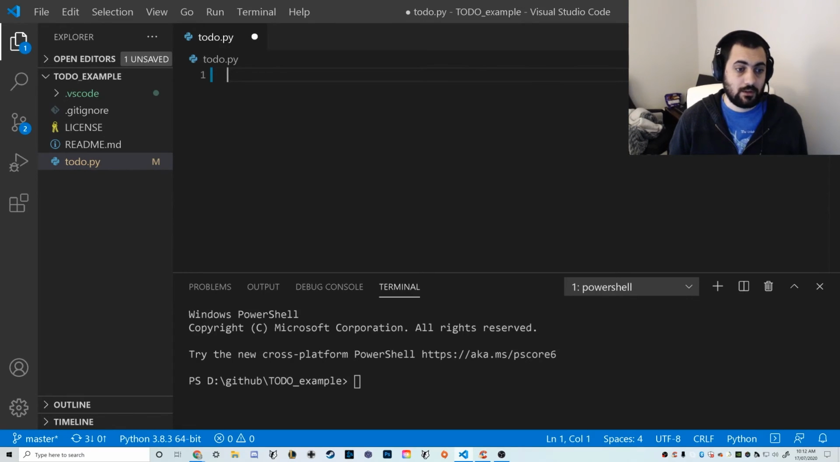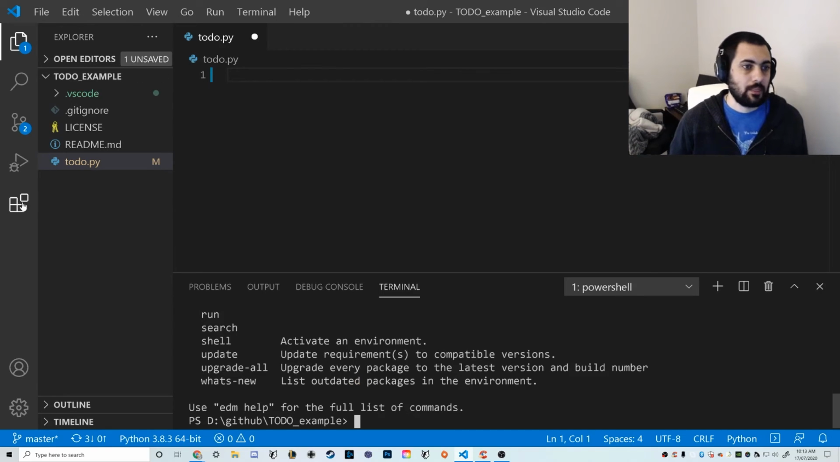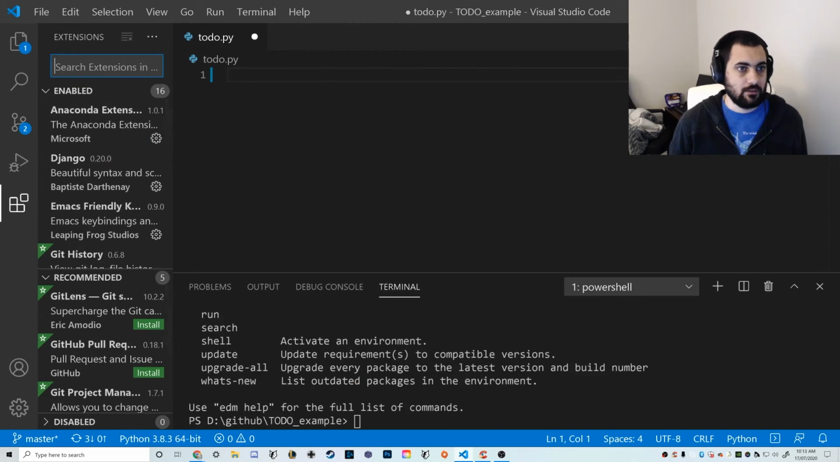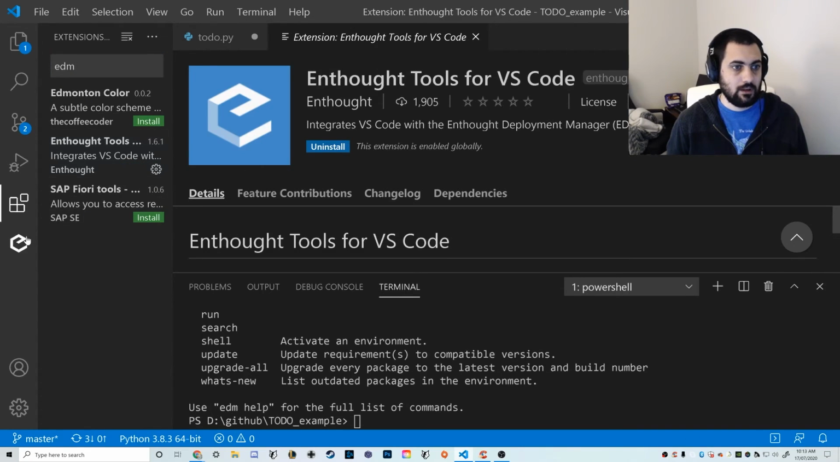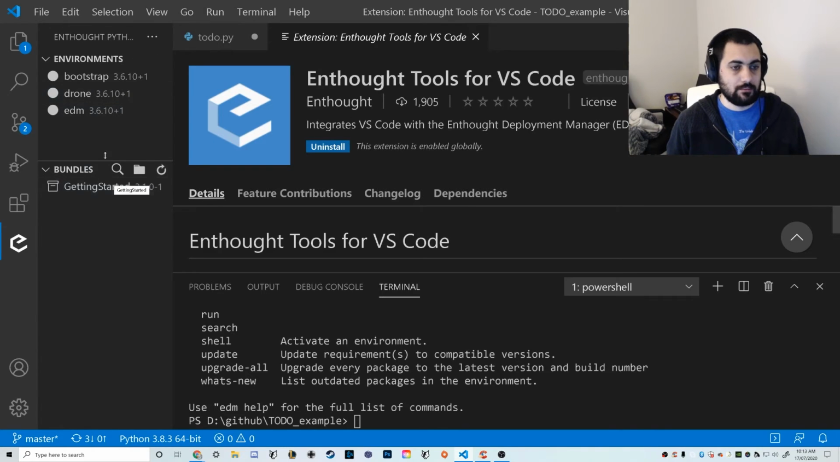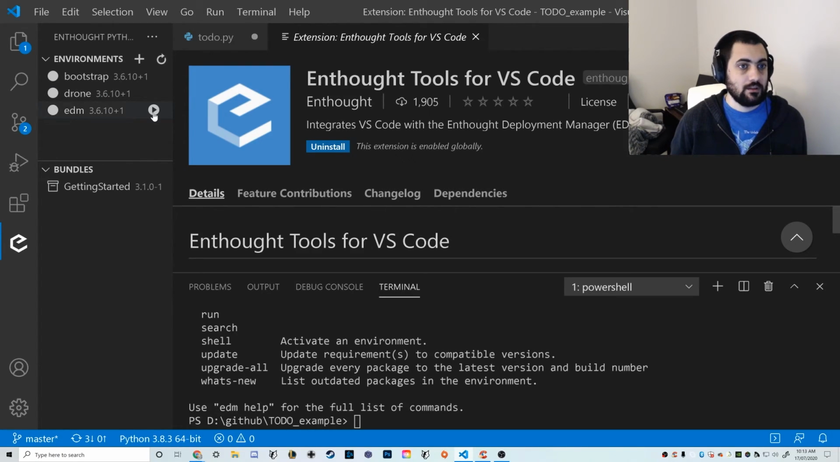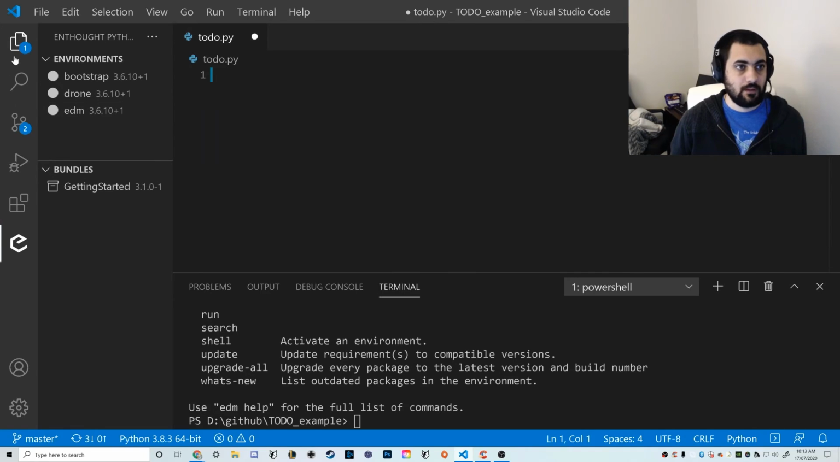That's what I'm using, and it should be present. If we type EDM into the terminal, you'll see it shows up. A nice little extension I found was the Enthought Tool Suite extension, so we can install that, and it gives us a nice little UI for managing our EDM environments in a similar way that you would do it for Conda. So we will be using the base EDM environment, and we'll be running the code from there, and we'll see that come out after.